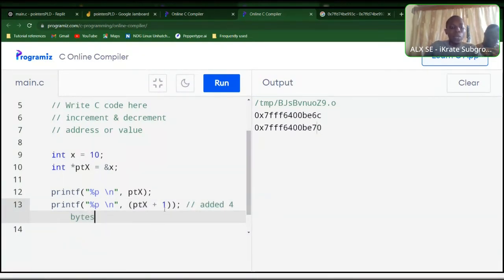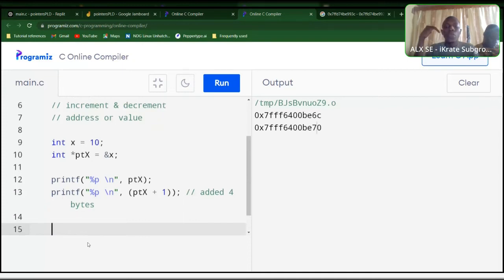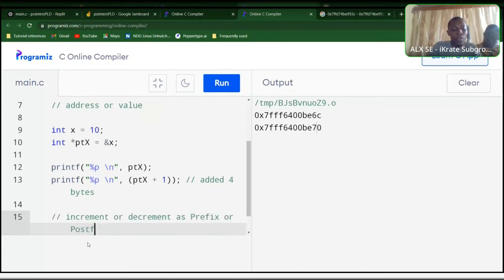But what I need us to understand is that this plus 1 is actually the same as saying ptx plus plus. But we need to know something to be able to use this. The plus plus, as the increment symbol, has two different ways it can be used. We can use the increment or decrement symbol as either a preface or a postface.